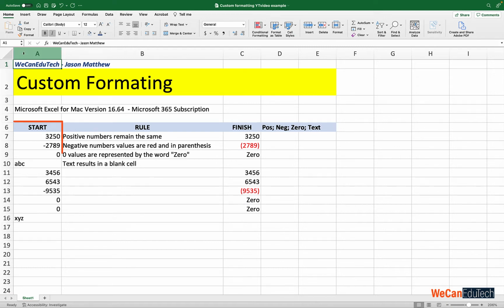So in the A column, we have start, and these are the values that we are starting with. And in the C column, you have the finish values. This is what we want to format the start values to look like. So what are the rules?